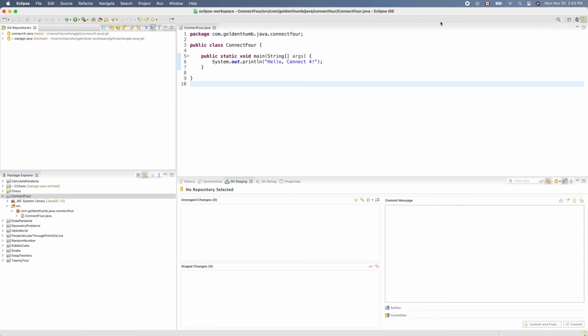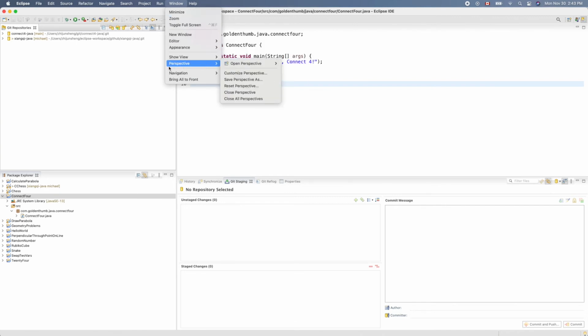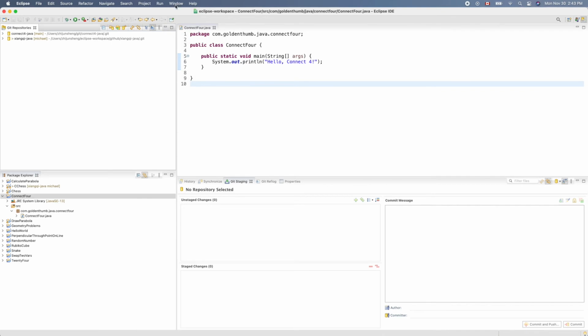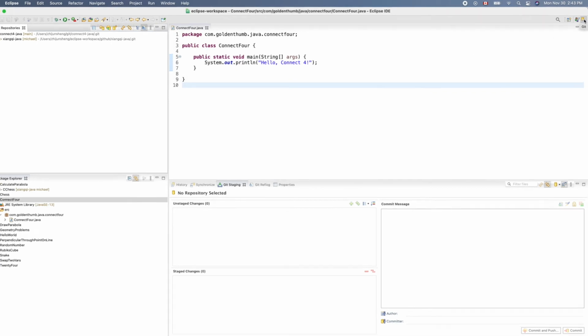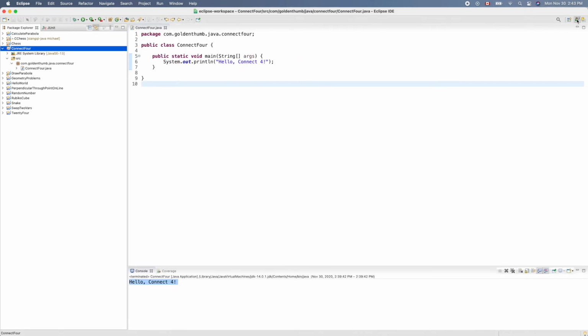Now we can switch back to our Java perspective, and we don't need to go here every time, because here, near the corner, you see we can switch perspective using those icons. This is for Java, this is the current one, Git. Okay, so it's easy to switch back here.